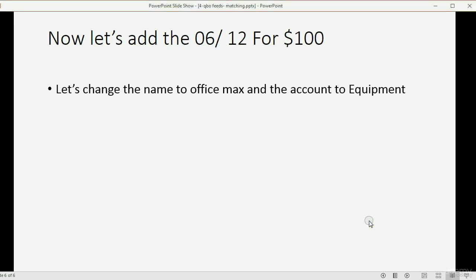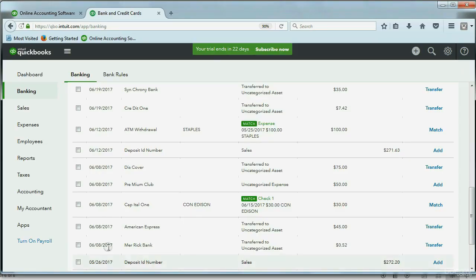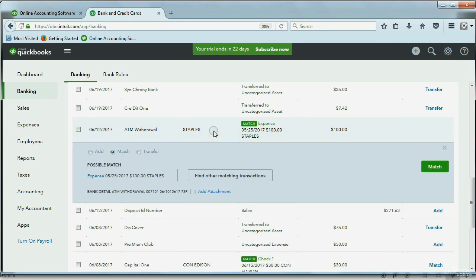But before we add it and before we match it, we'll change the name to Office Max and the account to Equipment. So here's the June 12th transaction that QuickBooks suggested a match. Here it is, June 12th, $100. Okay, now we can't really see which account, or there's no field to change for the name or the account. You have to click anywhere in the row, and for that row the blue bar opens up. Now you see it's a suggested match, but you still don't know how to change the name or the account.